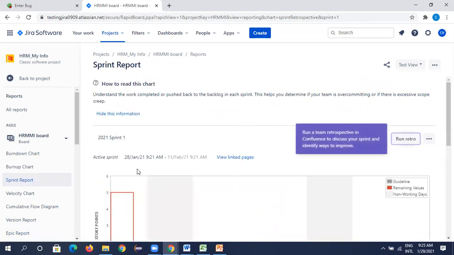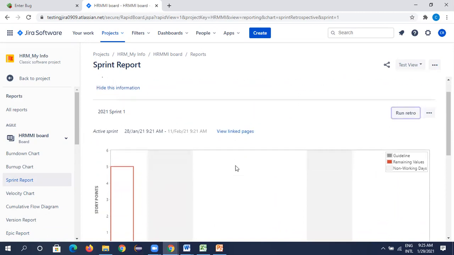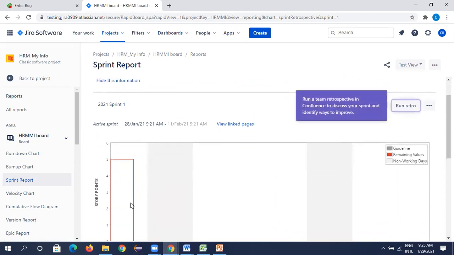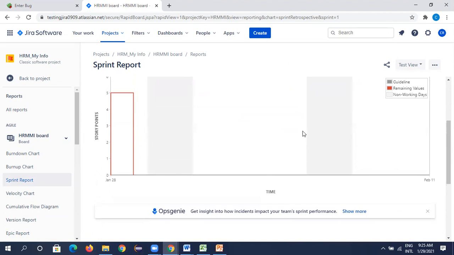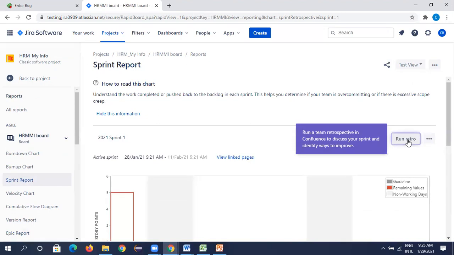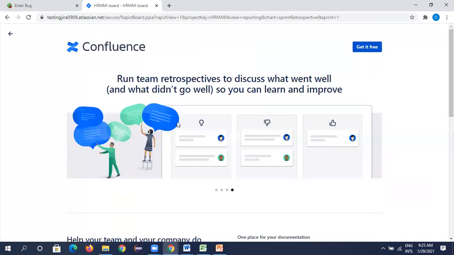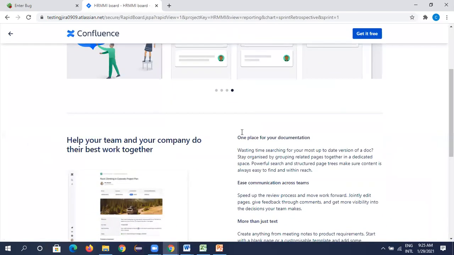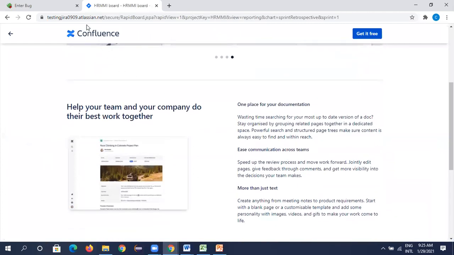See, what is the sprint report? 11th till 11th, 5th we have. So here you can see story points, 5 story points you have completed. Okay, run retro. So here you can click on the run retro, then one Confluence page will open. Okay, this Confluence page is also related to Atlassian.